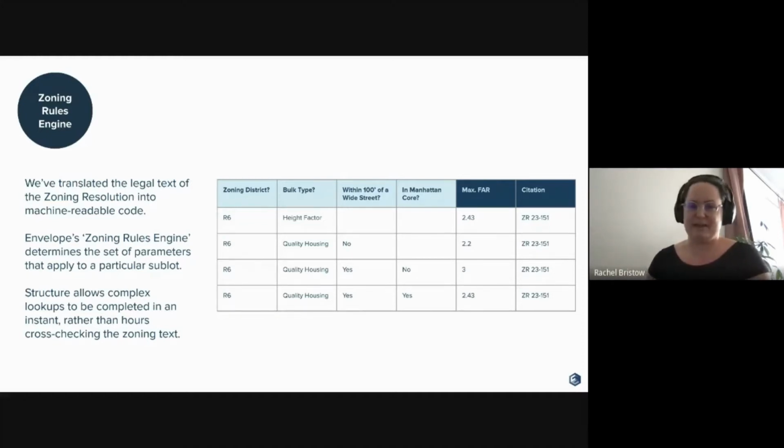We have similar tables for similar lookups for every high density district in the city, for floor area ratio, maximum height, maximum base height, setbacks, lot coverage, yards, all those things, as well as different layers of information. If you're in a special district where a bonus applies, it needs to be able to look up those rules. If you're in a special district like Midtown or Hudson Yards, say, it needs to know that those special district rules override the underlying zoning, and it's able to do that.